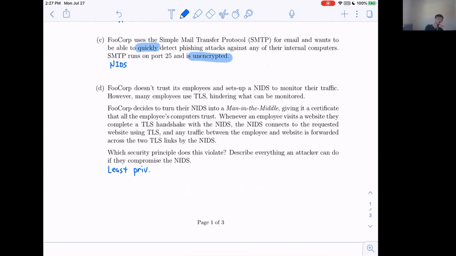Well, I guess you could argue that the NIDS needs to be able to inspect the network traffic in order to perform its functionality. And least privilege is basically just saying don't give anything more than it needs to handle its responsibility. So least privilege, I think there's a slightly related one that might be more applicable.